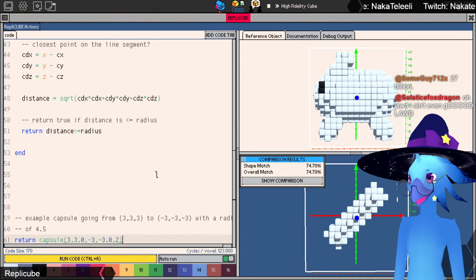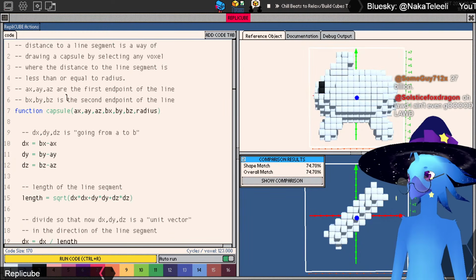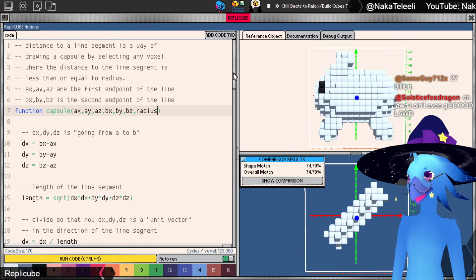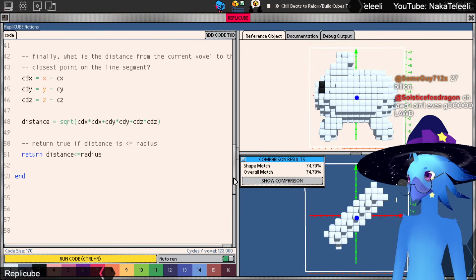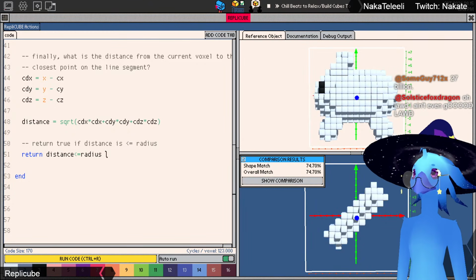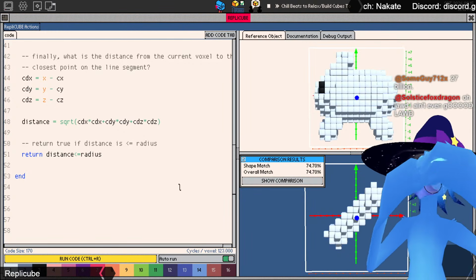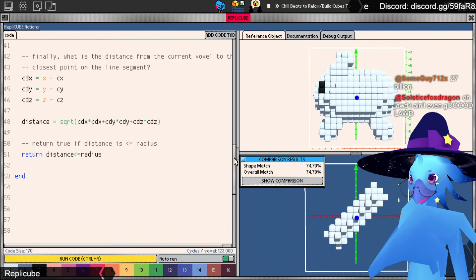You could change the color if you wanted. Pretty easily, I think. You would just have to add another variable for color. And then up here you would have to add a color on the function. And then down here you would just go, if distance is less than or equal to radius, return color. But for our purposes, white is fine because Baba is white.